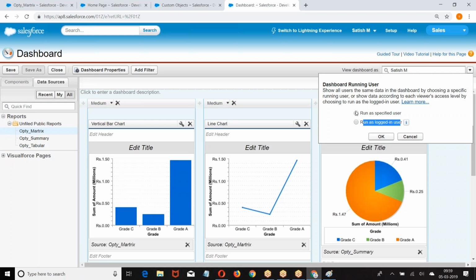I hope you are good with this. When you say run as specific user, let anybody log in, all of them will see the dashboard as the corresponding person. When you say run as logged in user, the dashboard will be visible with respect to the particular person who logged in. Was that clear? This is not available in reports, but this is available on dashboard. This concept is called dynamic dashboards.